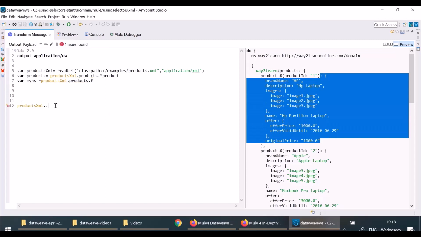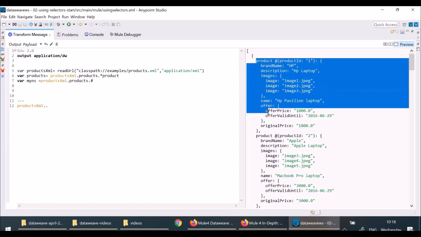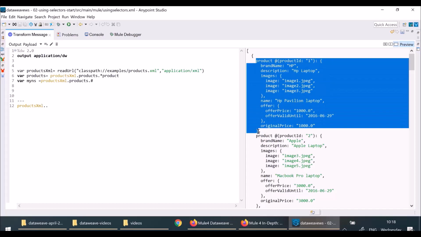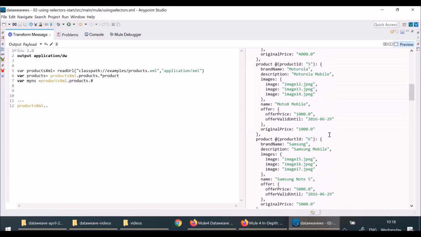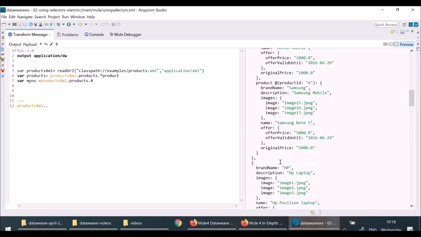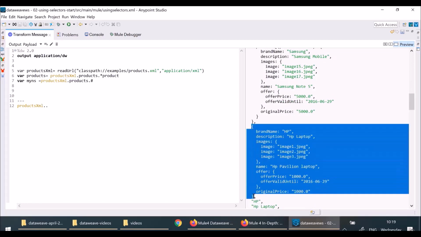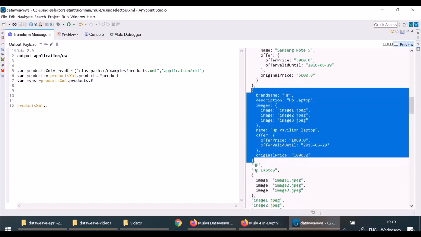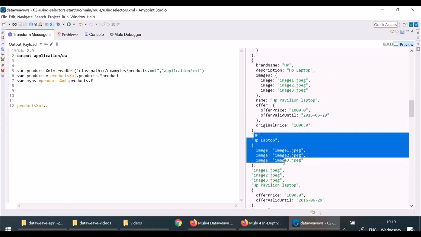I can use dot dot. Dot dot is a descendant operator. So see here, you'll get an array. If you see here, this is the first product, second product, third product, fourth product, fifth product, sixth product. Now again, after it displayed the value of products, it selected the first product, the value of the first product. Inside this, it selected the value of each key, right?